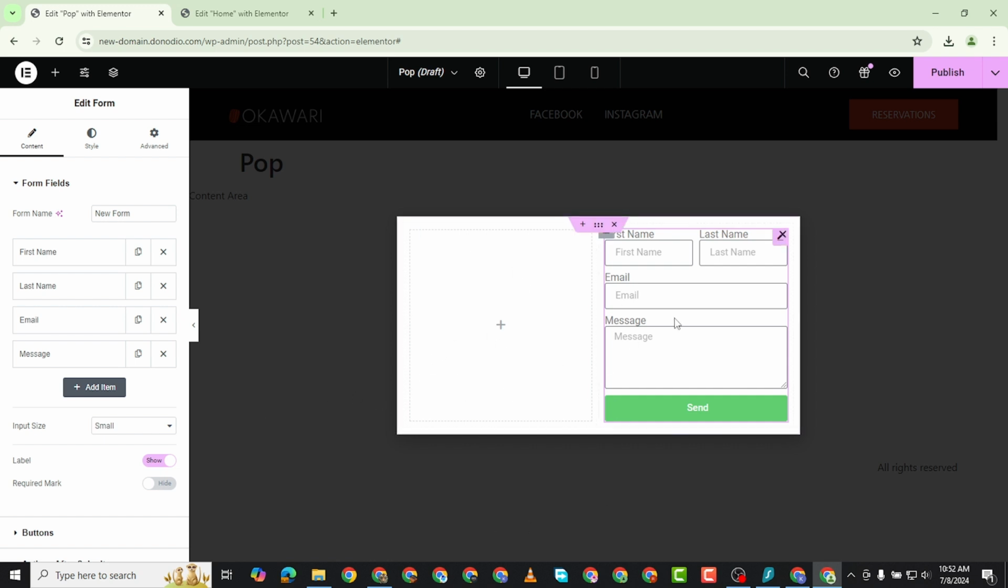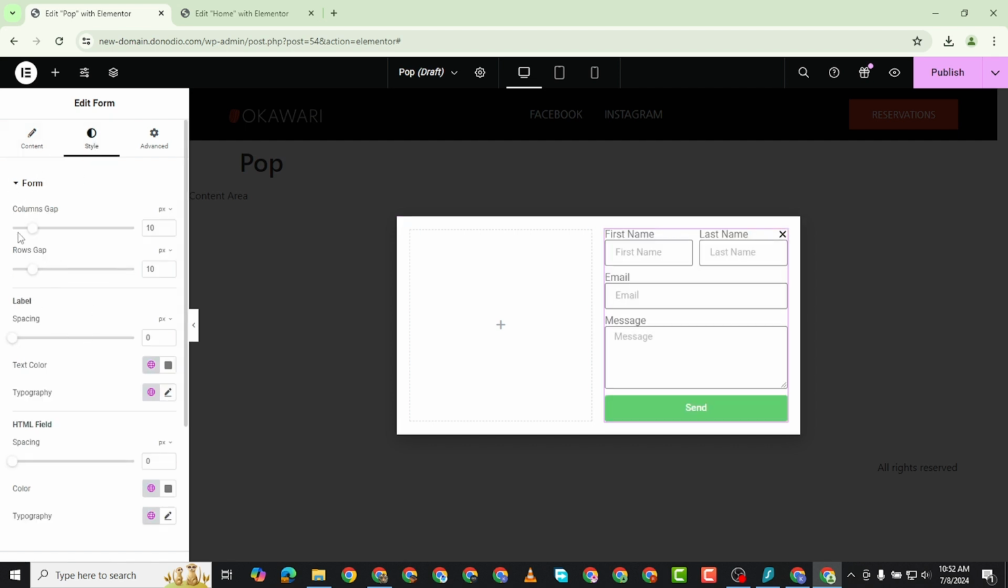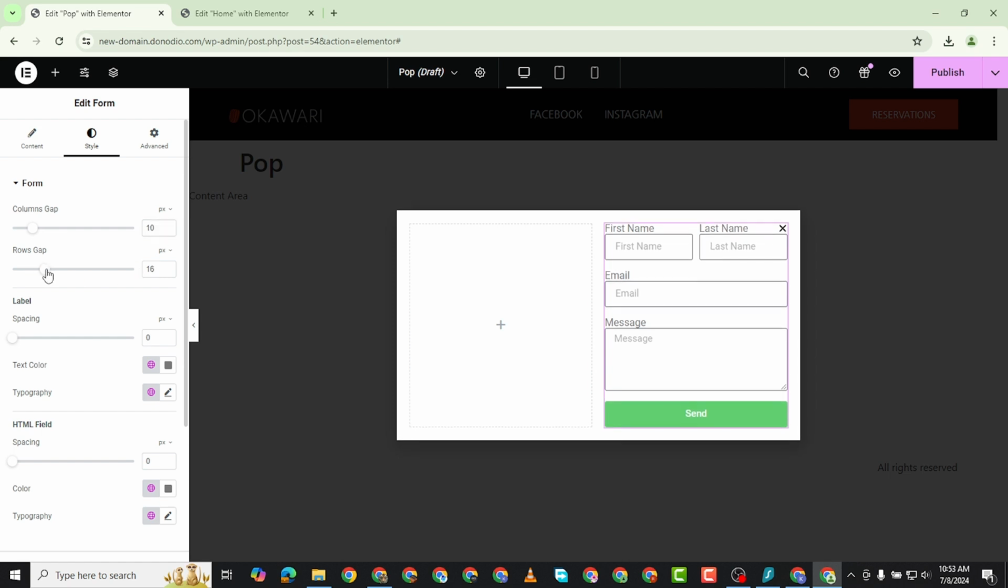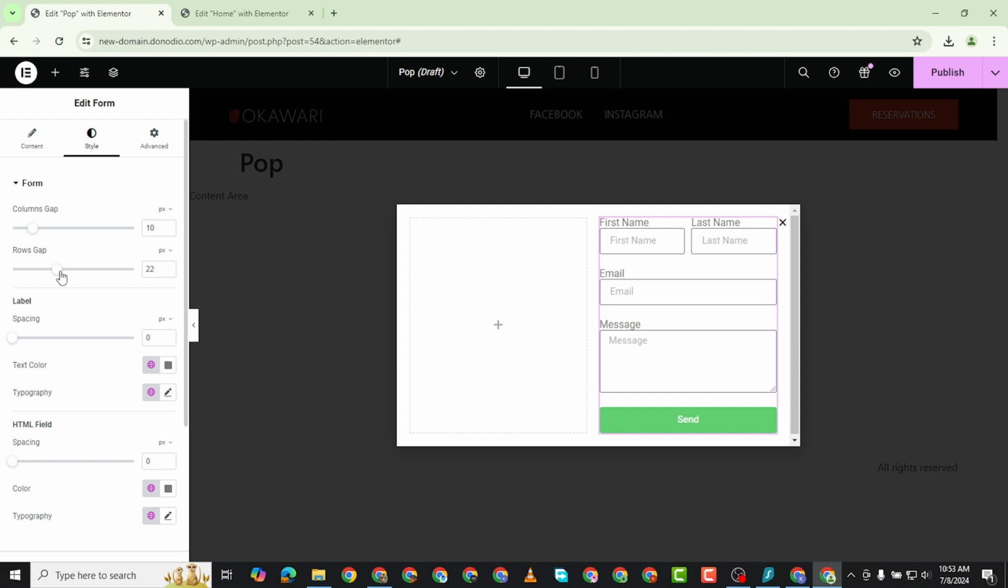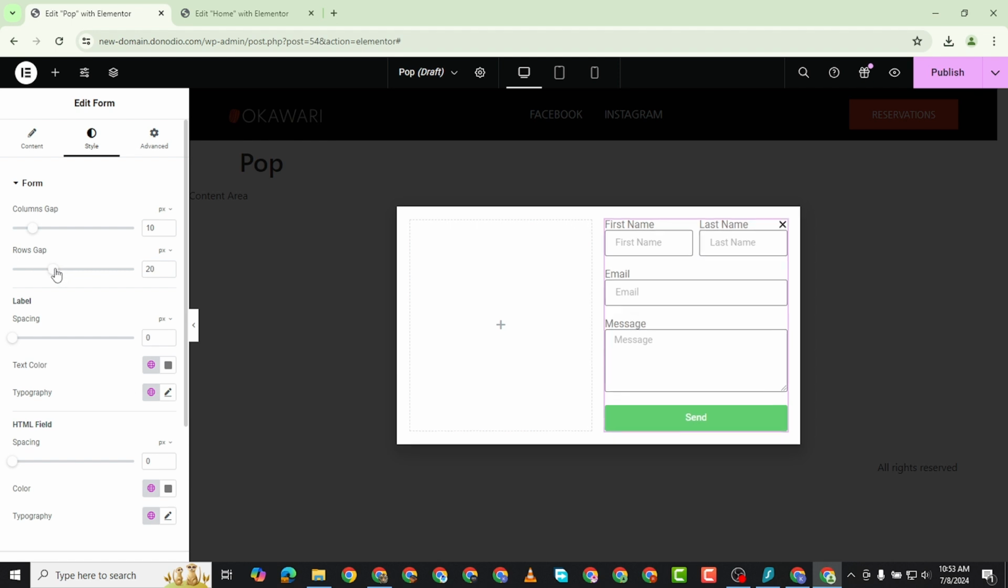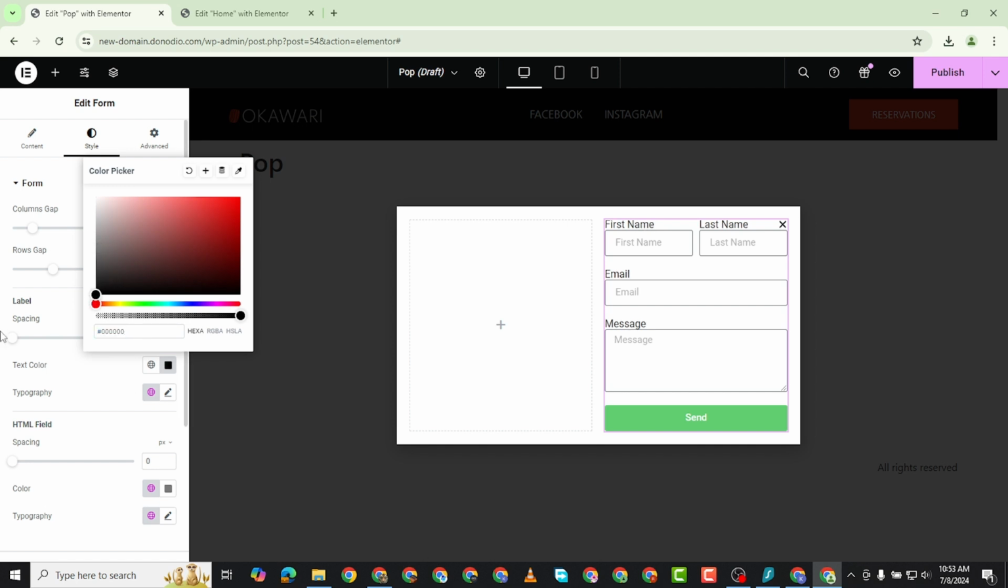On this side, I'm going to add an image. But before then, let me go ahead and style this. So I'll come to Style. The first thing I want to do is increase the column gap for those columns which are horizontal. Let me just leave it on 10. Then the rows gap, you can increase to give it a little more breathing space. Let's make it 20.